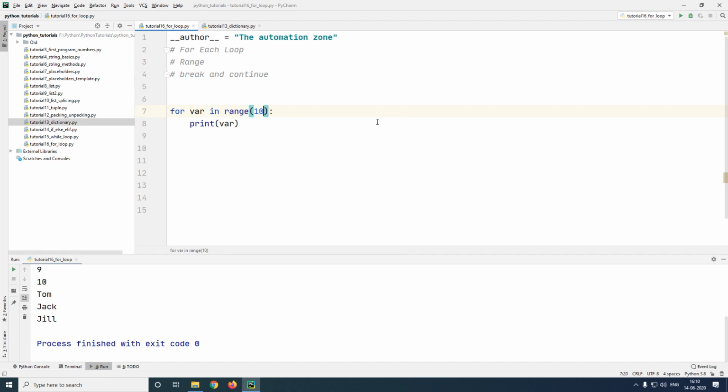So if I give a number like 10, it is going to iterate from 0 till 9. Remember, it's going to be 1 less. So if I run it, you will see numbers from 0 till 9 being printed out. So this will help you in many places.